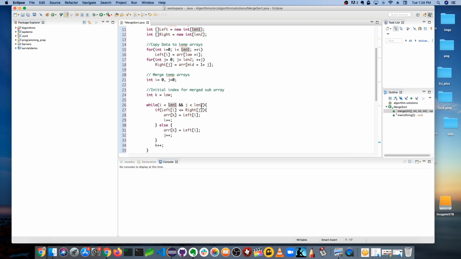Then we're going to have a while loop that checks whether I is less than length 1 and j is less than length 2, i.e. the left and the right side arrays. And then once we break into that while loop, we have an if condition that checks whether the left I is less than the right j. And if it is, we throw that into array k and we iterate I.